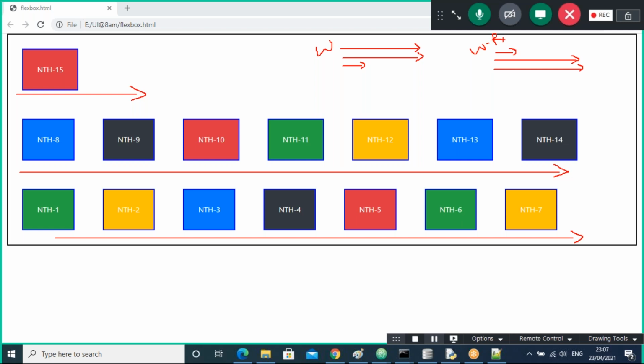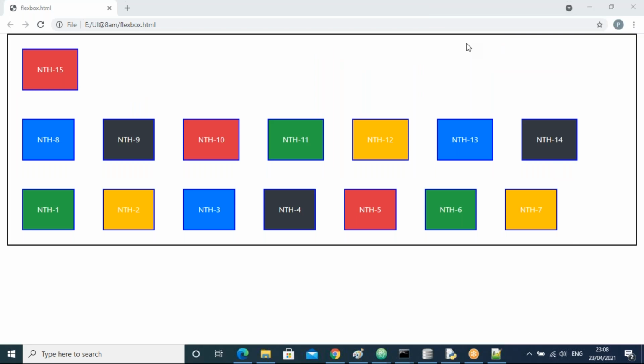All of you right? Wrap and wrap reverse, guys. Okay. Wrap and wrap reverse. All of it clear, right? Yes.